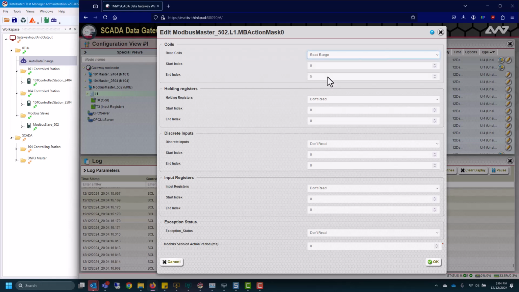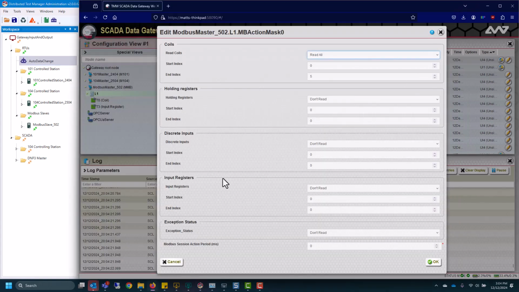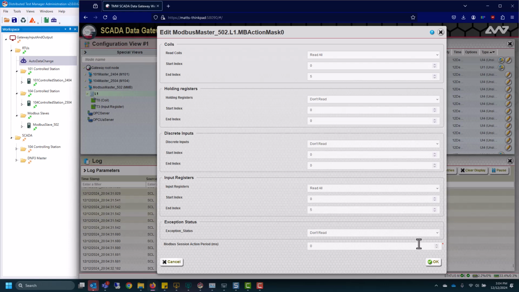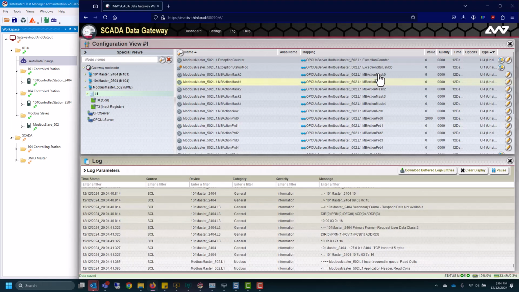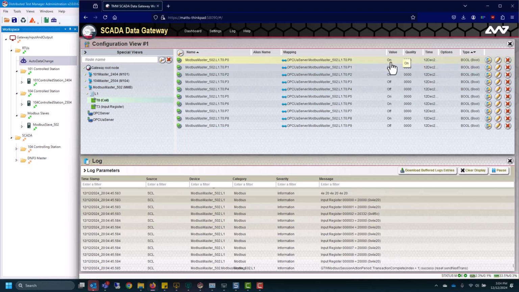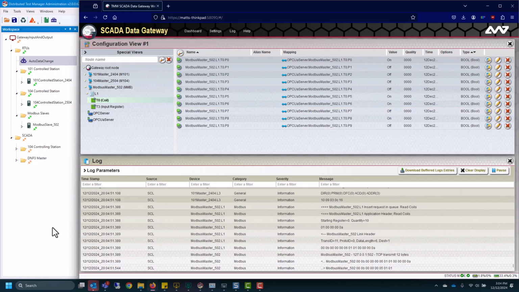I'm going to do all the points, and then if we come over here, we'll also have these T3 input registers. So I'll go down to the input registers and I'll read all of these as well. So if I come in here and hit OK now, I still technically haven't enabled it because of this action period. So let's say I want to read this every 2 seconds. So if I hit OK now, that action mask will become enabled. And if I go out here to the coil, we'll see this value has changed. And that's because every 2 seconds, we're reading all of the values associated with these.